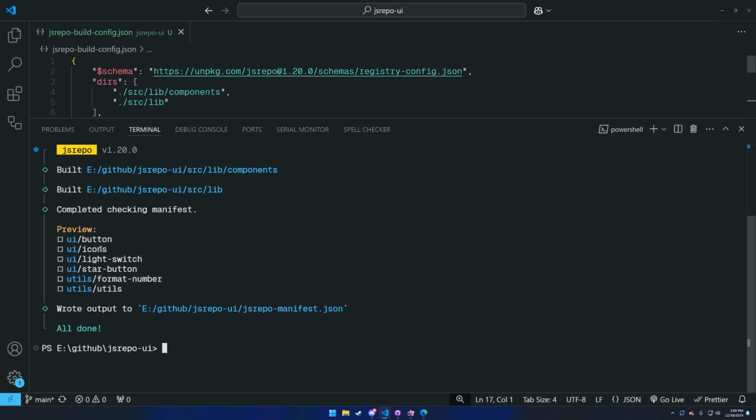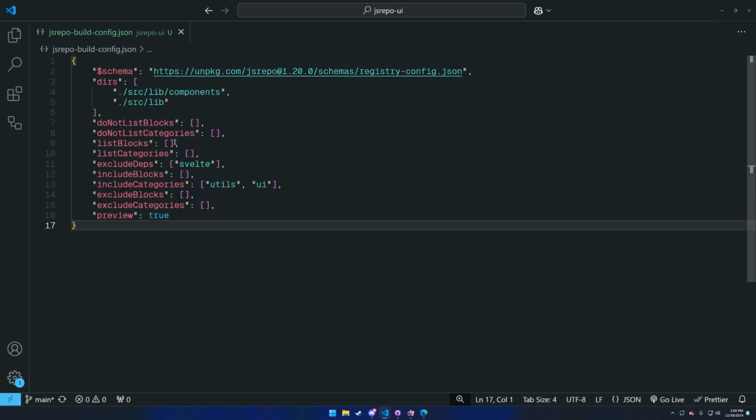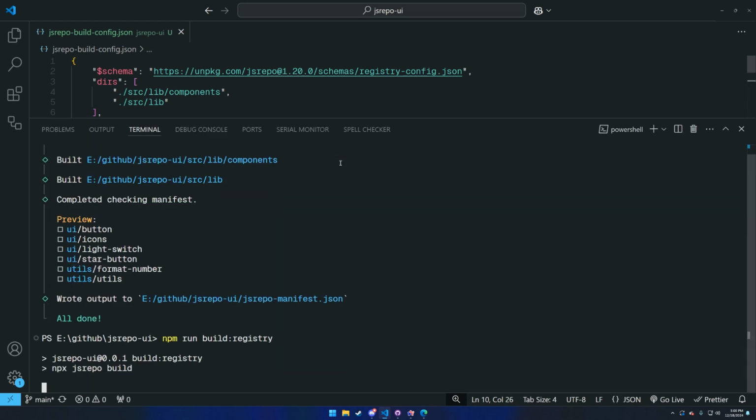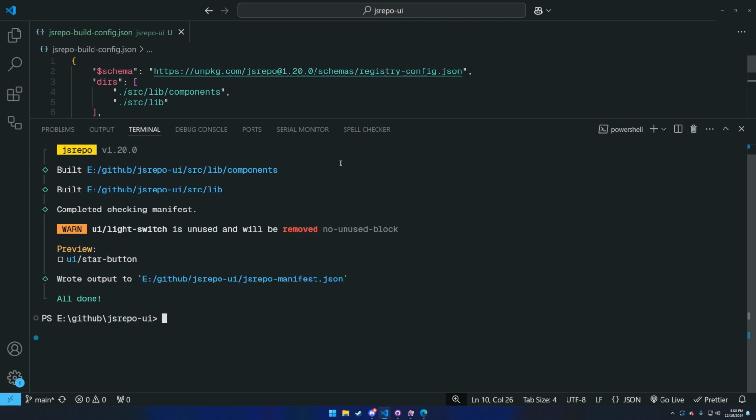So we have button, icons, light switch, star button, format number, and utils. But if you remember at the beginning of the video, all we really want to see is star button. So to do that, we could do that a couple ways. We could either use just this list blocks thing, or we could use the do not list blocks. But let's just go the short route and let's do list blocks and let's just say star button. And now if we go here, you'll see that star button is the only one included.